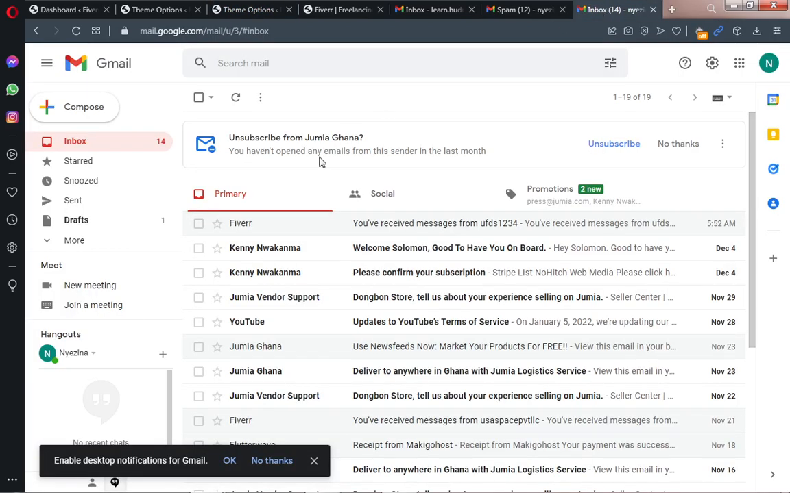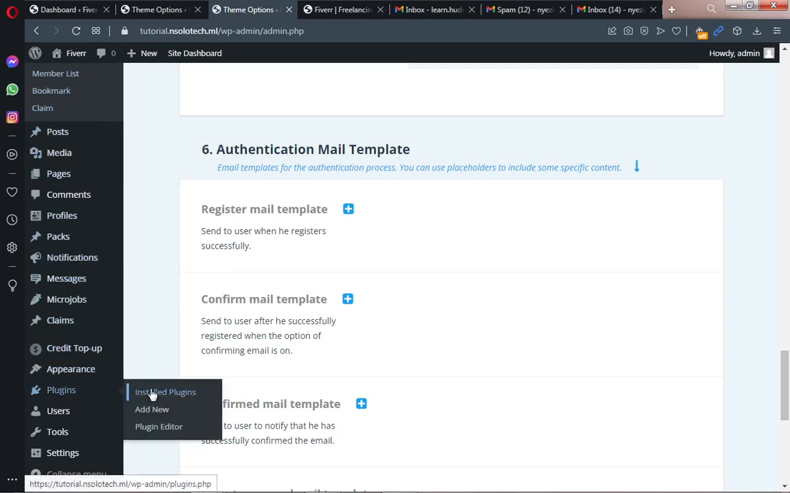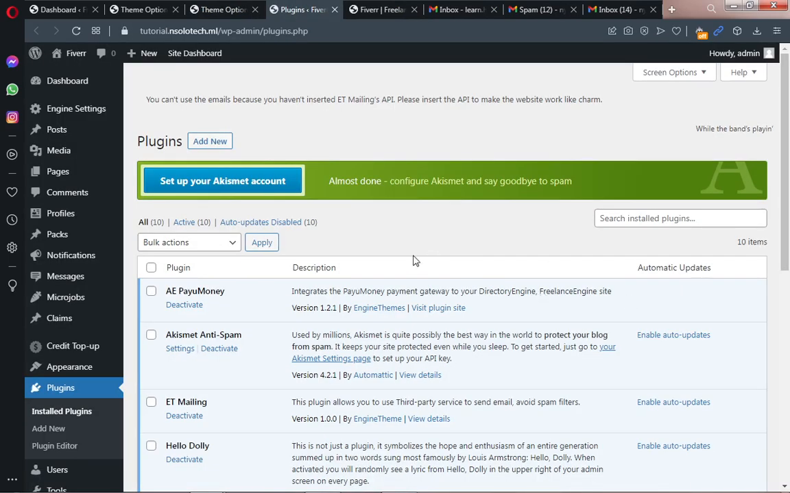Okay, we've not received any email, and here's the reason. The plugins we were installing, we installed another plugin called mailing. That plugin is basically for emails. It's here, ET mailing. So this plugin has not been configured, and that's why we have not received any email.